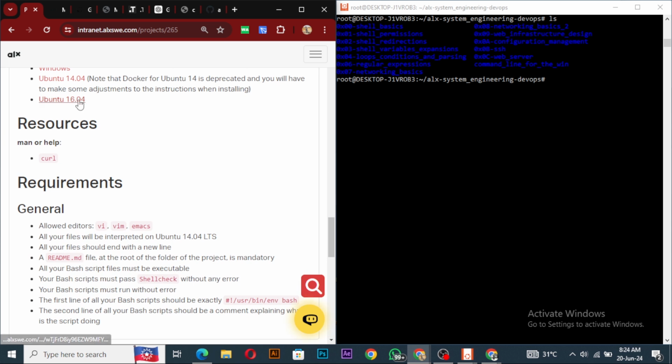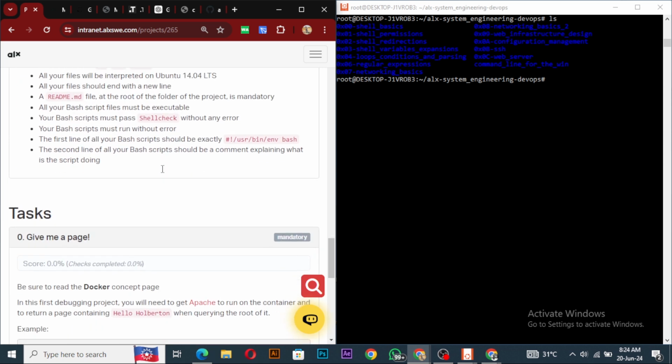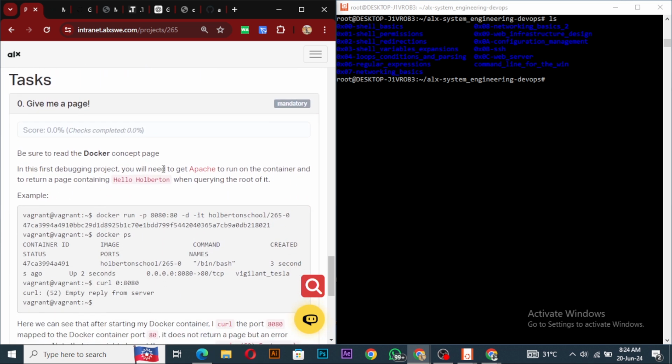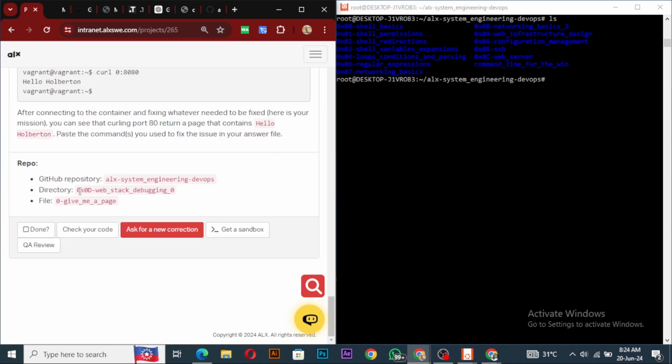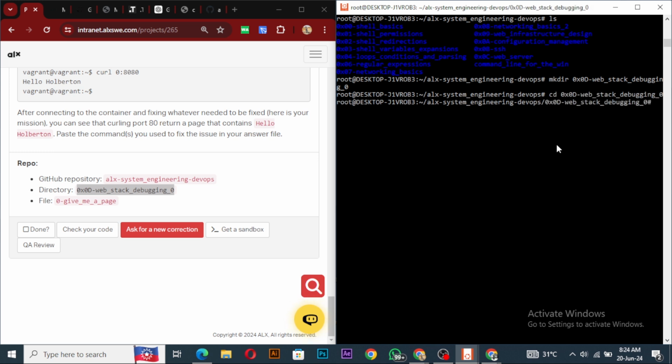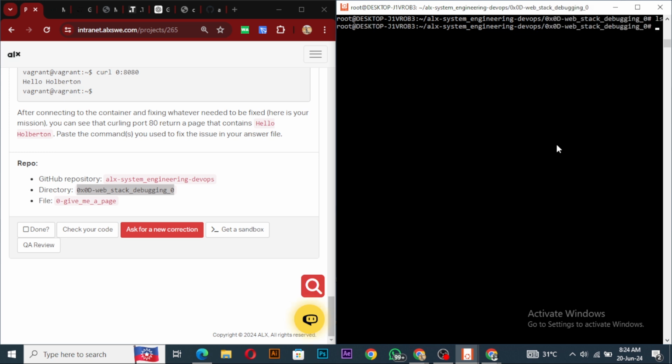So you can install Docker just to test and see how it runs if you want to see it. So this video will not be for that. Just go straight to the task. And let me just create my directory first. And I'll cd into the directory, and then I'll create my readme.